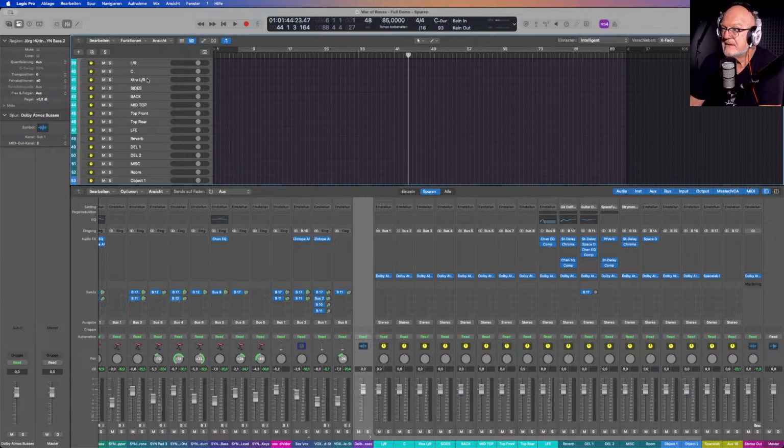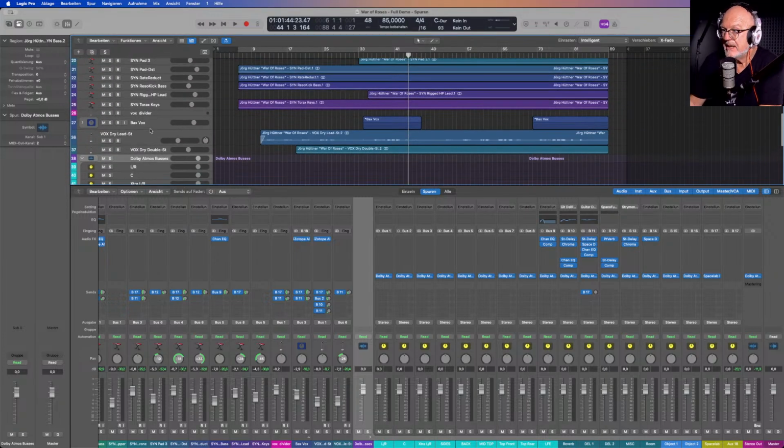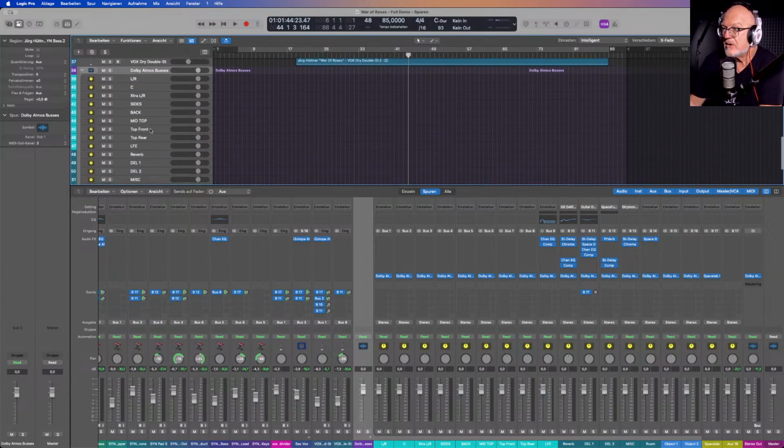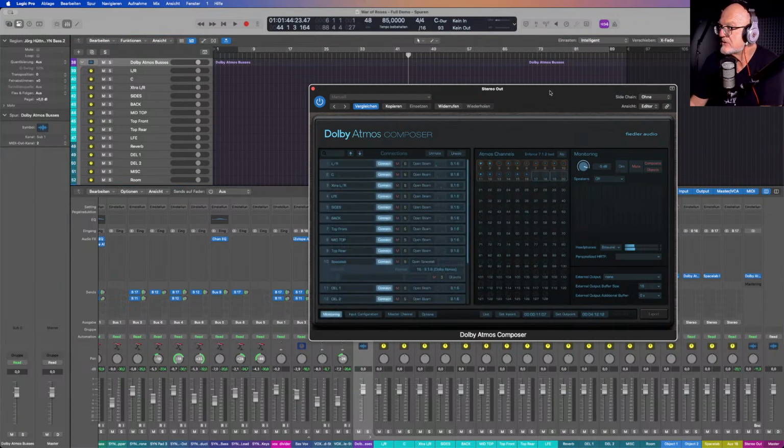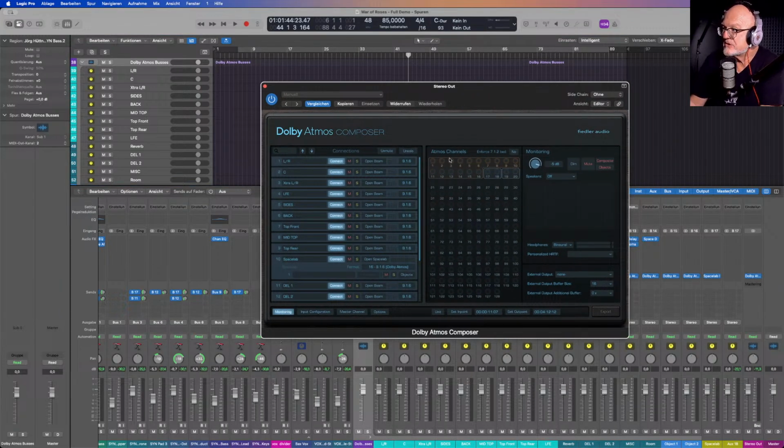Center, extended left, right, sides, back, mid, top, front, rear, LFE, and then some effects, objects. And this is all in a 9.1.6 setup that you can see here in the Dolby Atmos Composer. We have this composite, which is basically the bed that here consists of 9.1.6.